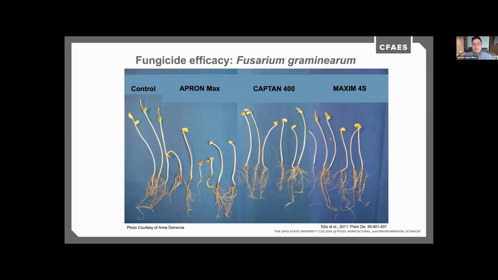Which brings us to organisms that are not true fungi, like the water molds, Phytophthora and Pythium. Here we have an example of using some products, in this case Captan and Maxim, meant to control a true fungus like Fusarium graminearum. All these plants have been inoculated with Fusarium graminearum, except the control, where we used water. Then you see that we're using another product, Apron Max, that is meant solely to be used for Phytophthora and Pythium and has absolutely no effect on true fungi.